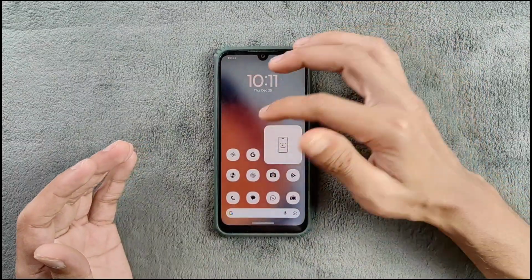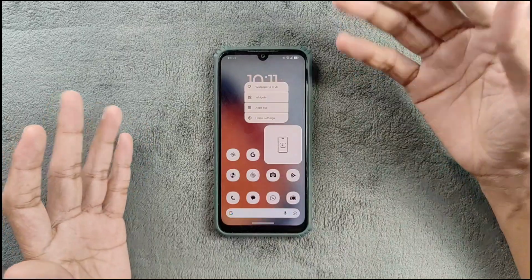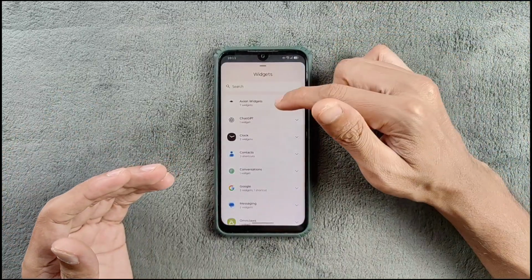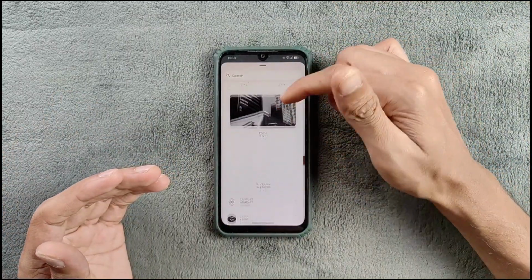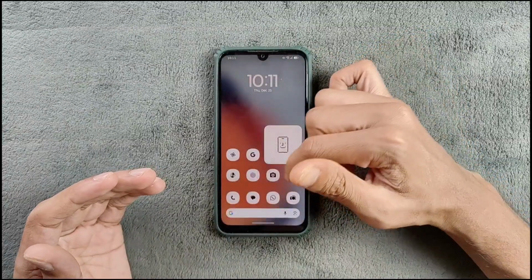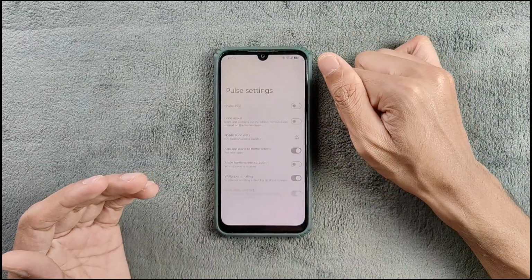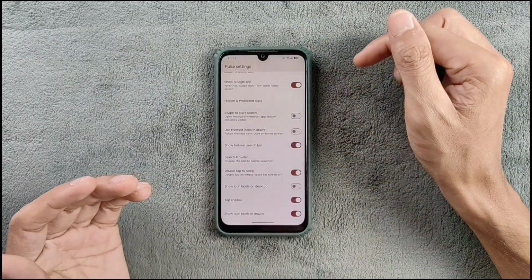And we do get a few widgets and a few options here. As I said, it gives a vibe of Nothing OS. So in the widget section, we do get Axion widgets. So these widgets are available, which are similar to Nothing OS. And we can change the icon pack and everything here. So those things are available. In the home setting, we do get a few options here.